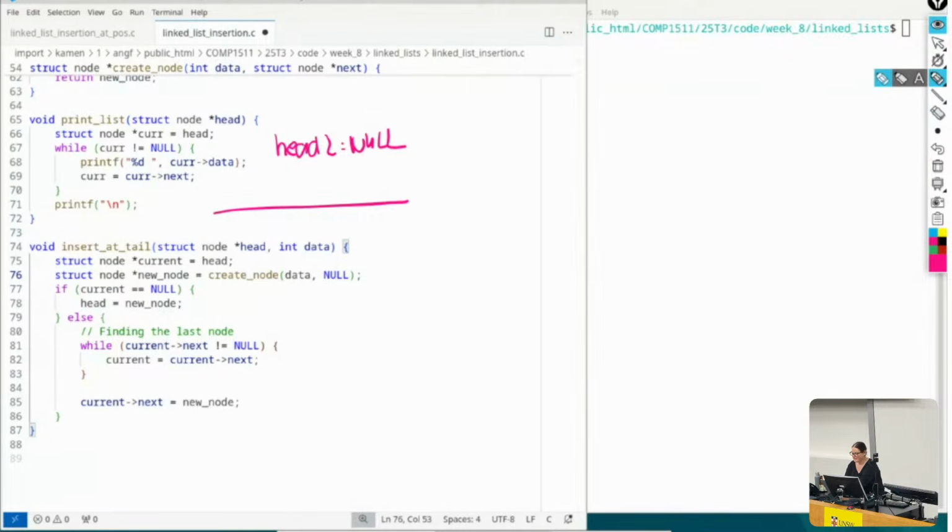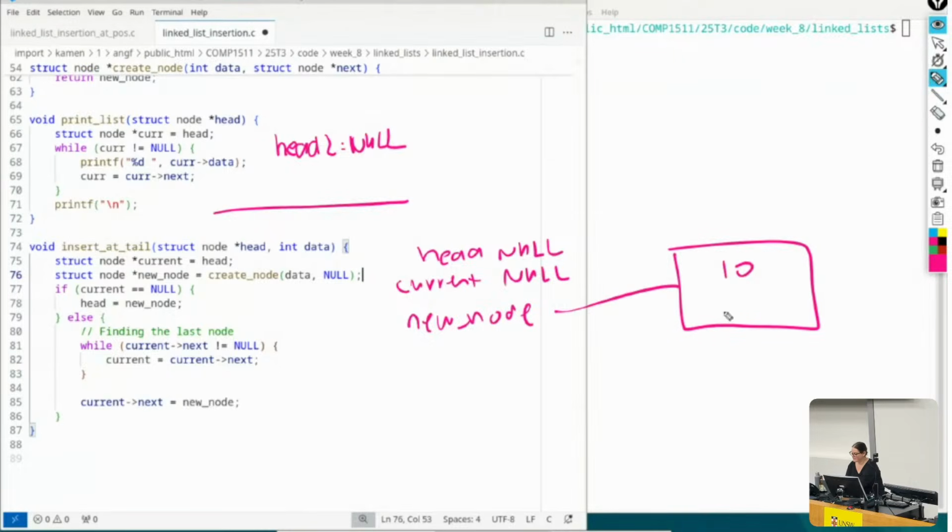Let's try it again. Down in here, I've got head equals null. I've got current equals null. I've got my new node variable, which let's assume malloc works. And I've got my new node. I'm checking, is current equal to null? Yes, it is. If that's the case, I know I've got nothing in my original list. So I say head equals this new node. And that's all lovely. I've created a linked list. Head is pointing to this new node. I've got a linked list of size 1.